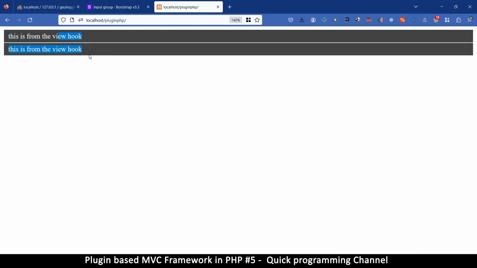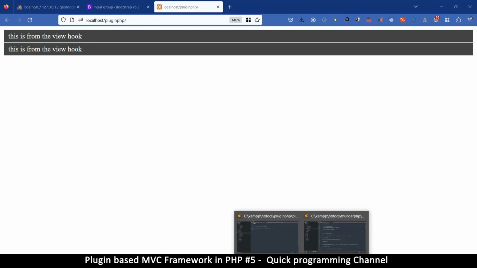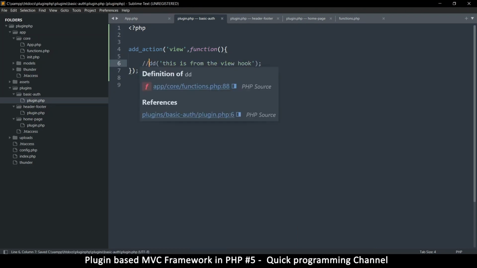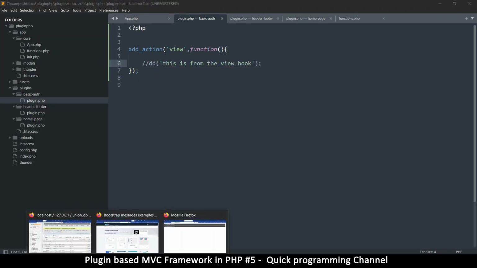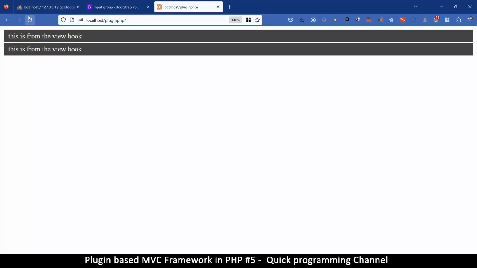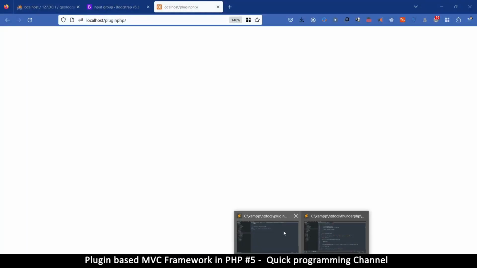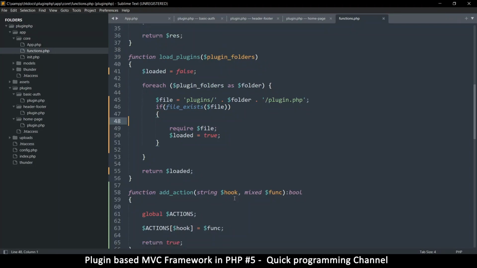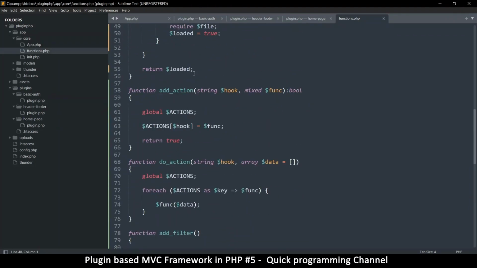Now it has run twice, so let's see what's going on here. Let me remove it from here. And it disappears, so it's running twice. So it's not supposed to run twice, and let's see what's going on there. So we add an action here. Let's see how the action was actually added. So I'm going to go to functions here, and let's go to add action here.